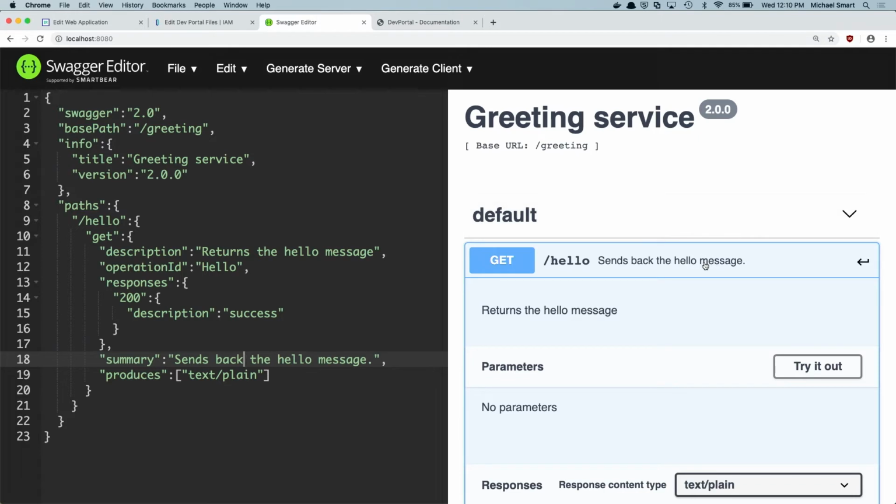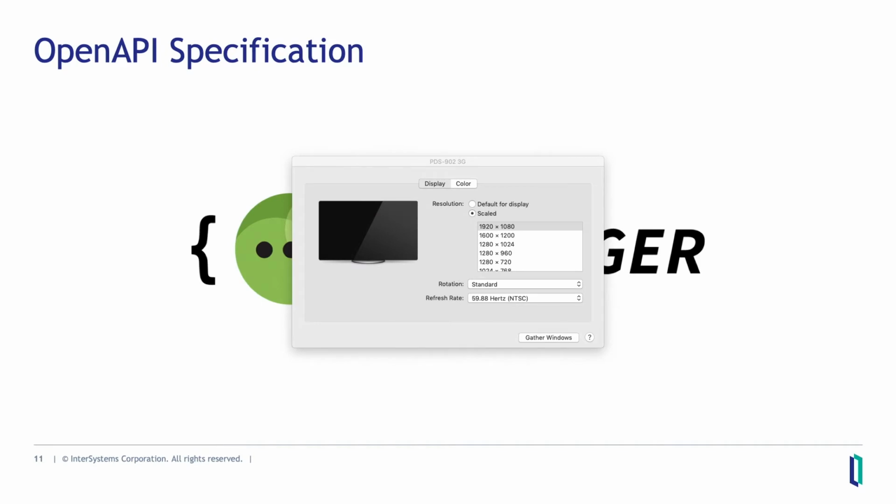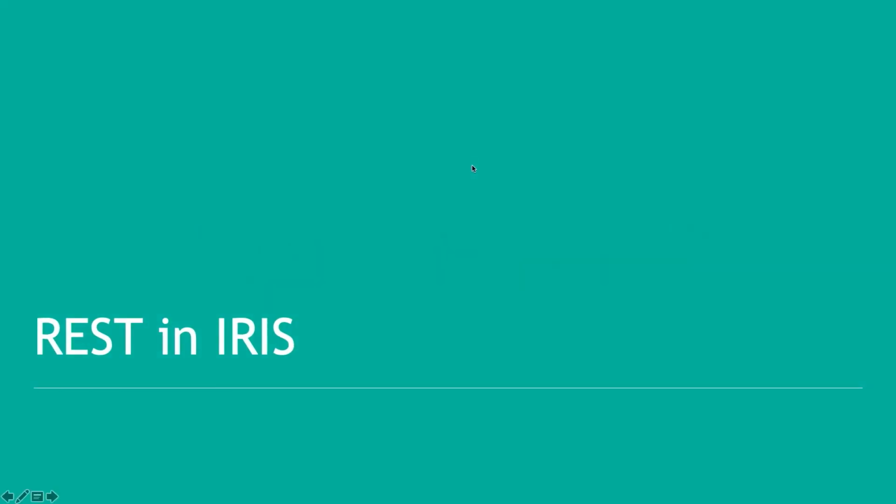And you see they immediately take effect in the right-hand view. So this is the tool to use to begin designing your service. Now hang on to that for just a moment, because we're going to move into looking at how this works in Iris. So hang on to Swagger for just a moment.